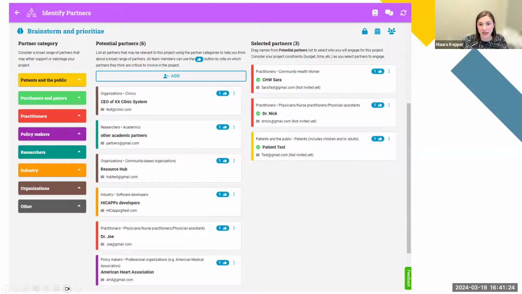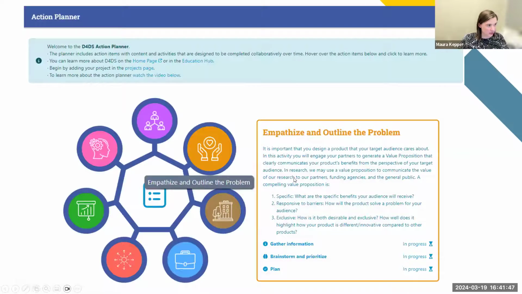You'll also notice at the top, there's a timeline, there's a lock feature, and then there's this little people feature. That's how you assign tasks. As the lead of a project, you could lock it and say, we're done with this activity, I don't want anything else to change. You could set timelines for completion for your team. So there's functions there for collaboration.